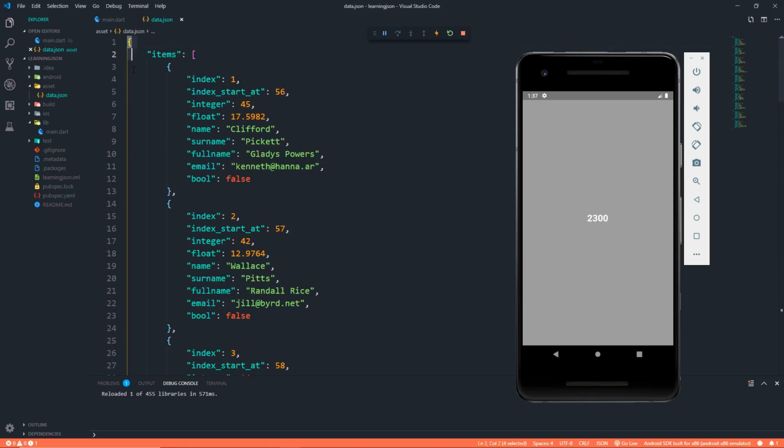Here we don't have an array of objects. I'm talking with the concept of JSON. We don't have an array of objects, we have a single JSON object, okay, which has a key items where we have a list of JSON objects, which is an array of JSON objects.